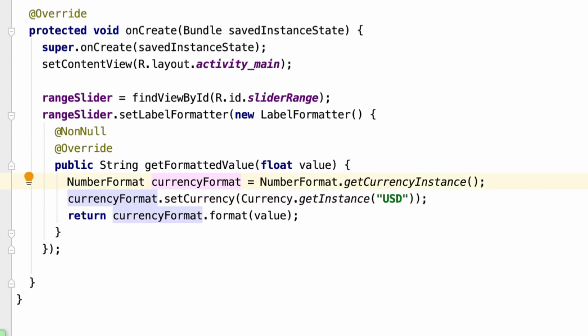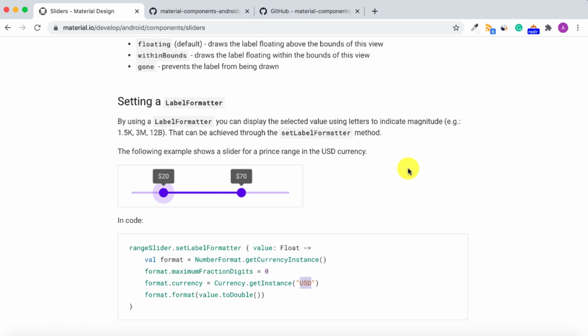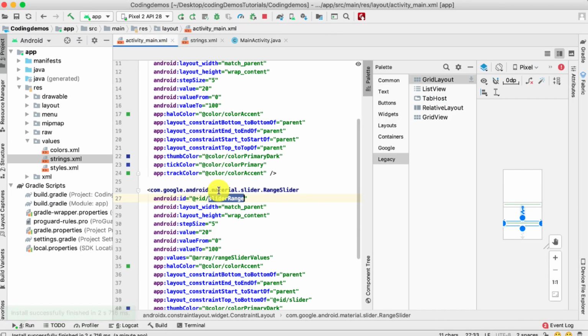Alright, another thing that I want to show you is in terms of the color customization. If let's say you want to change this tooltip in terms of the background color, or in terms of the text size, the font, and all that, you can't actually do that in the actual slider view, like what we did for the track or the halo color and all that.